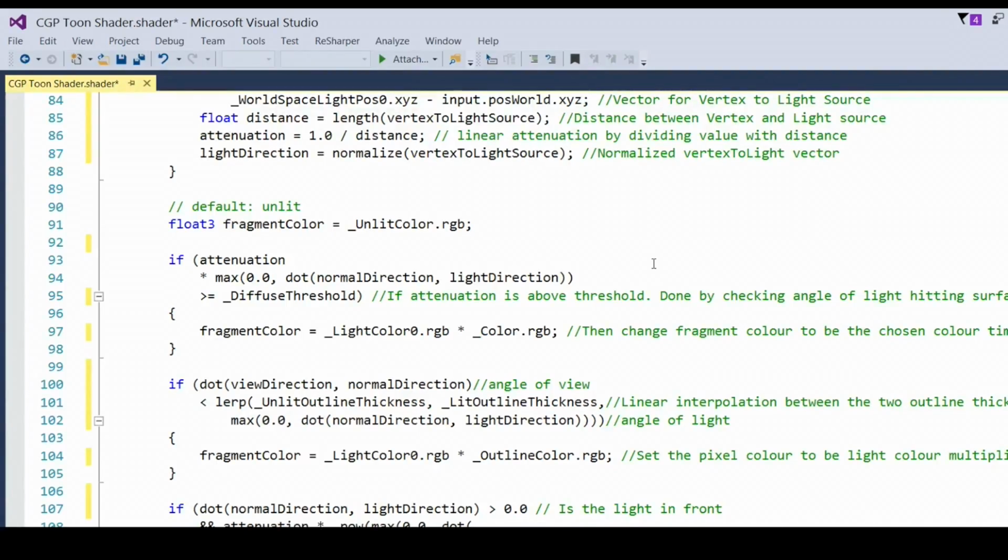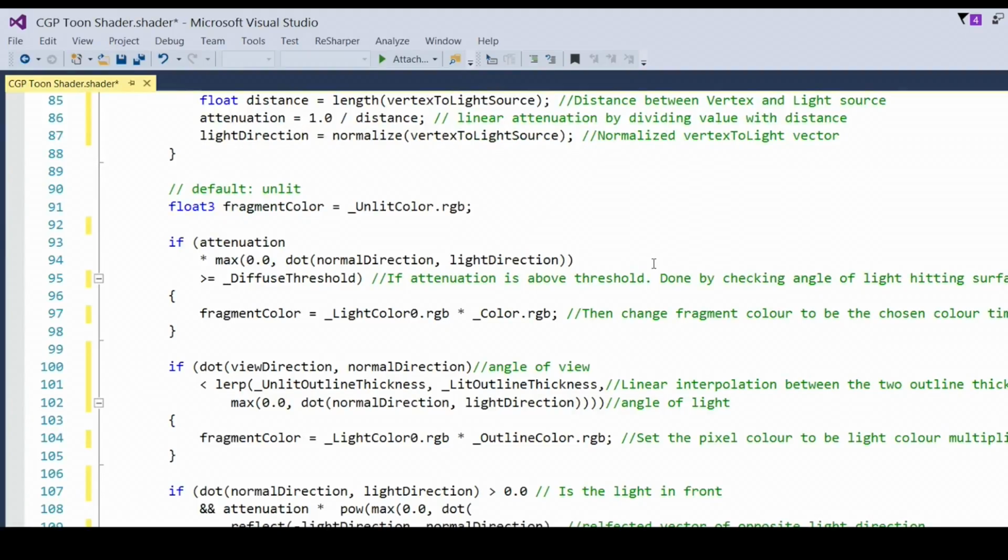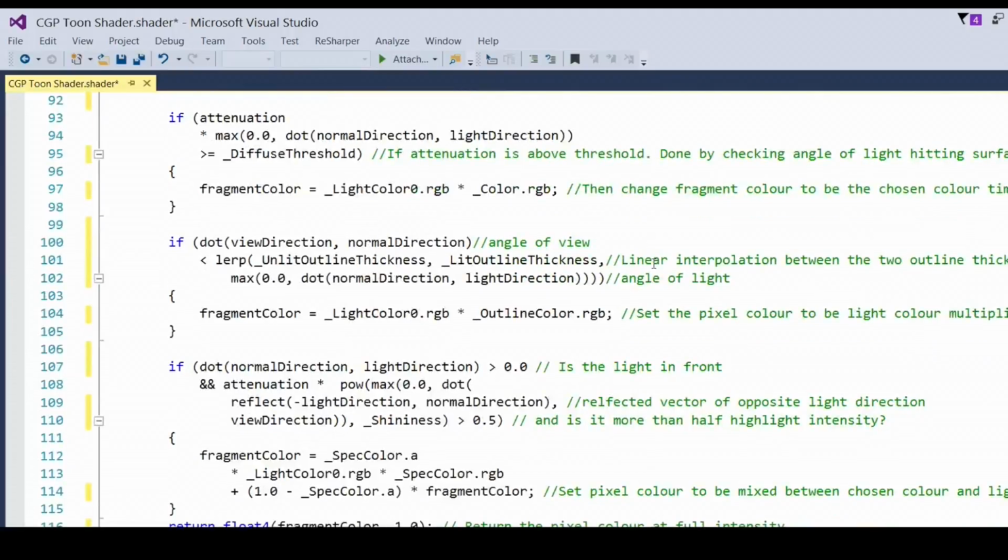Then further down, we go to simply just initializing our unlit color, and we check if our attenuation is above our diffuse threshold. And this is done simply by checking if the angle of the light hitting the surface is, well, first of all, if it's above 0, which means it'll be in front and not coming from the wrong side, so to speak. And then just checking if it's above that threshold of what we said earlier. And if it is, then we will change the color of the fragment to be the color chosen multiplied by the light color.